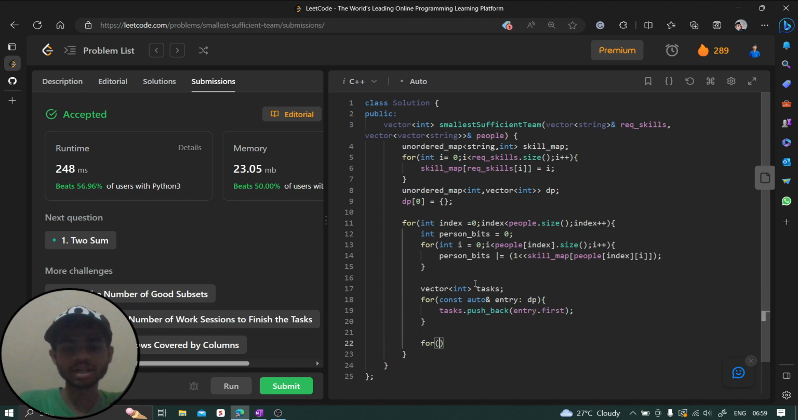Once we got all the keys, we are going to iterate over this: for int i 0, i less than tasks.size(), and i++. For each task, we have to find a new task, right? So int newTask is going to be nothing but tasks[i] OR person bit. Once we got this new task, then what we are going to do? We are going to say, if we go to new task, now check if this dictionary DP.find(newTask) is not equal to DP.end(), right?